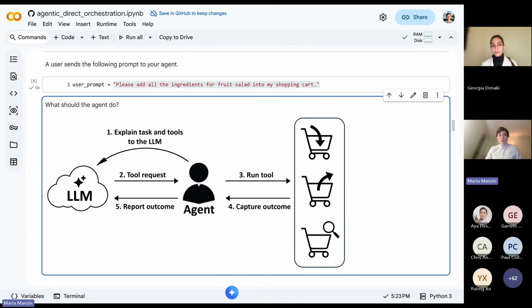It will send the tool request to the agent, and then the agent will be the one who runs the tools, likely because the agent and the tools actually live on the same server. And so the agent has direct access to the tools. Then the agent will capture the outcome of the tools, and it will relay it over to the LLM. And then the LLM will decide, okay, do we need to call more tools or are we done? And the LLM will keep calling more tools until it's satisfied with the result.